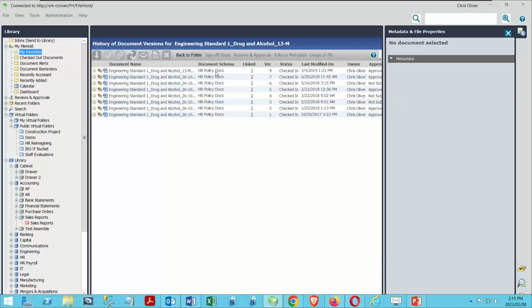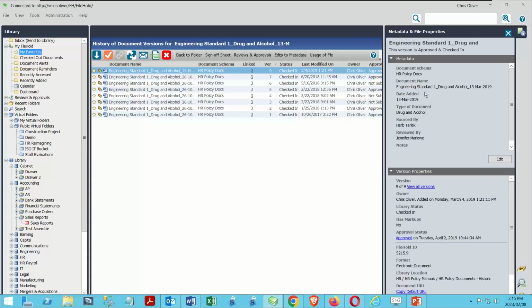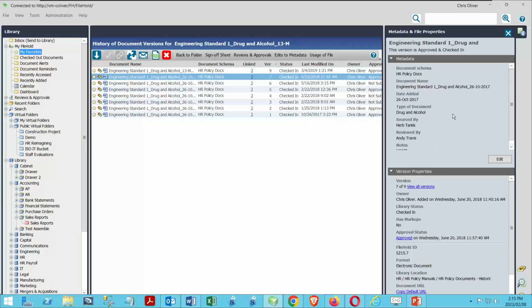So I go back to the version history and I can click on the metadata fields for this document versus the metadata fields for this document and see any of the differences between them. So we're allowed to compare the metadata. Remember, metadata is not the document.